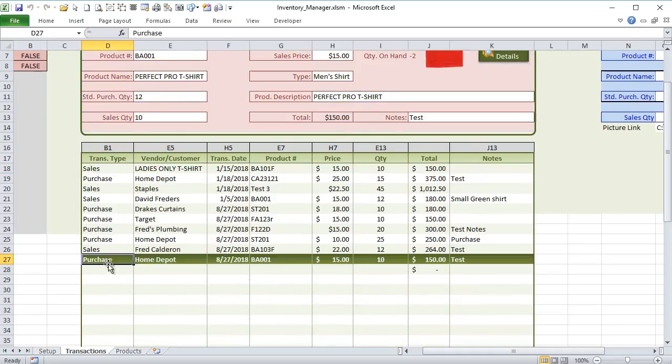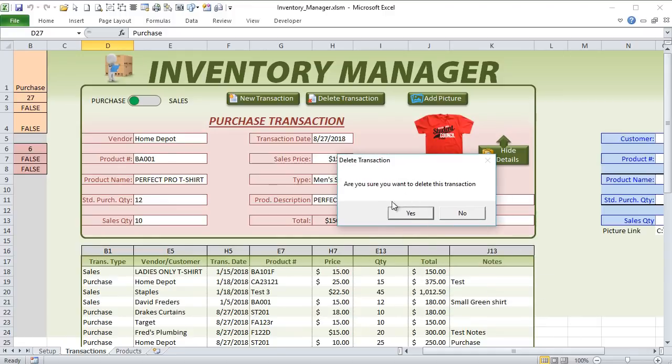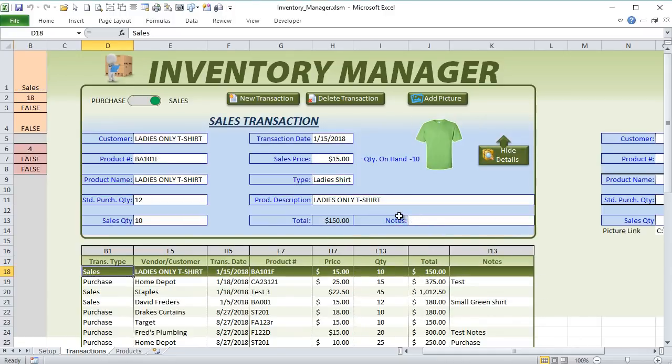We can click on any specific transaction, click delete transaction. Are you sure you want to delete this? Yes. That's going to delete the transaction and it's automatically gone. And the next transaction appears in the first. That is pretty much it.